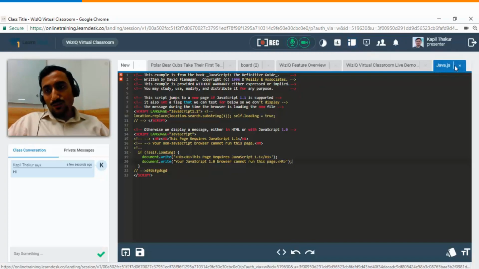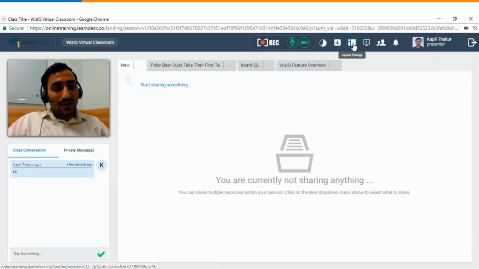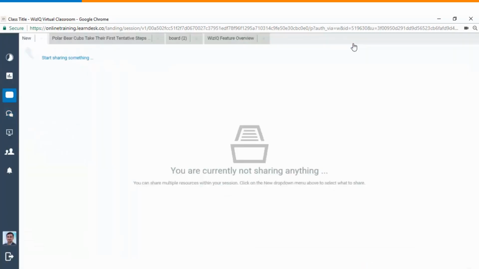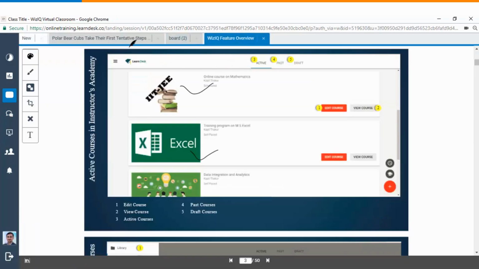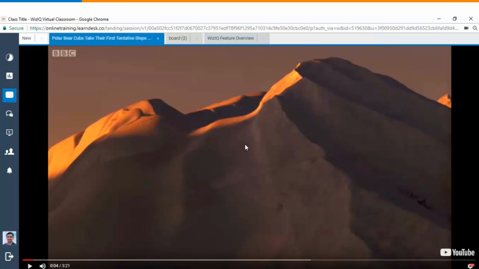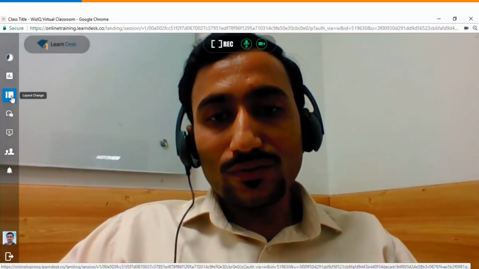The next option here is the layout change. The present layout which we are using in this particular screen is what we are calling the classic layout, but we also have an option wherein you can completely transform this layout and change it to a full screen workspace. Doesn't matter whether you are using a whiteboard, a presentation, or a video, each one of your components which are being used within the workspace area will now be played in full screen mode.